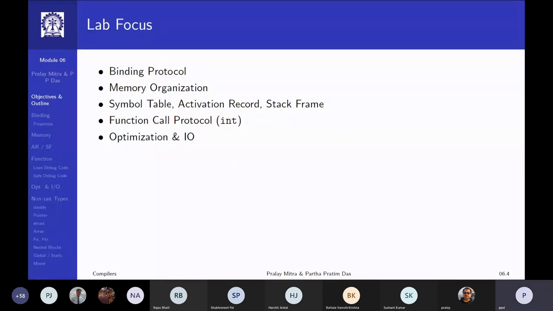Is the presentation visible? Yes, we can see this.